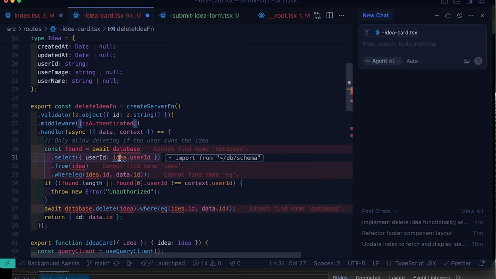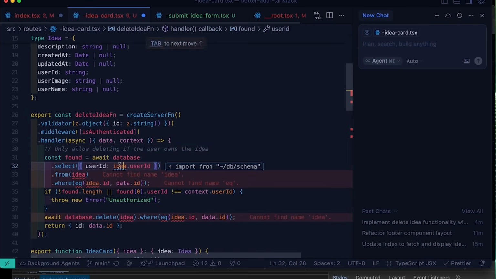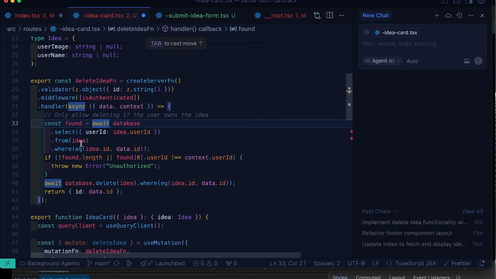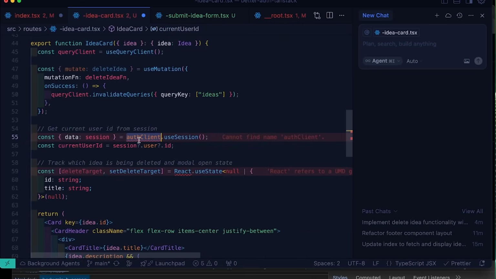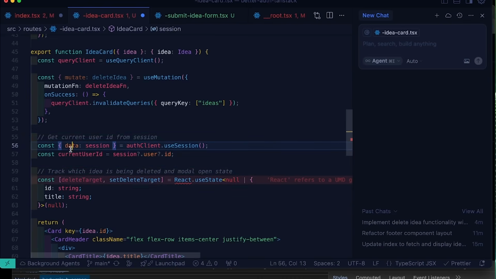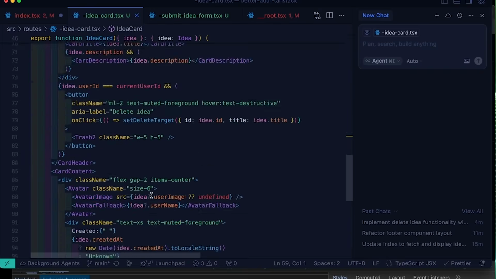Again, you could let AI try to do this. Maybe I'm wasting time doing it myself. But I have found that sometimes just doing it yourself gives you better accuracy. Do I need the session? Why do I get this? Current user ID, delete target, track which ID is being deleted in modal state. Okay, so definitely need to keep that one open.